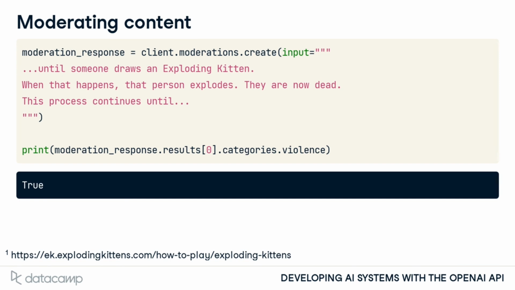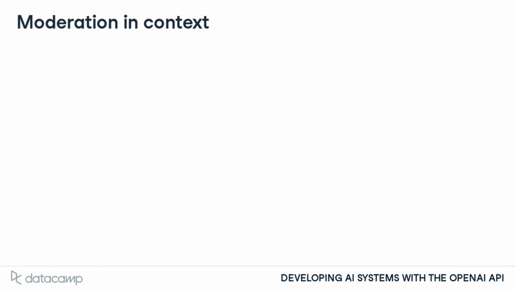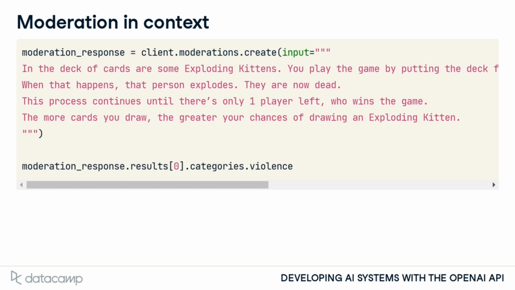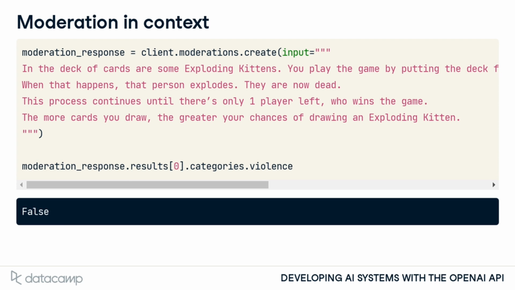violence category is true. Let's now test the same instructions, but this time giving the full text that includes more context and mentions the fact that it is a game. In this case, the model recognizes the context and this time doesn't classify the content as violent, so the output to the category violence is false.